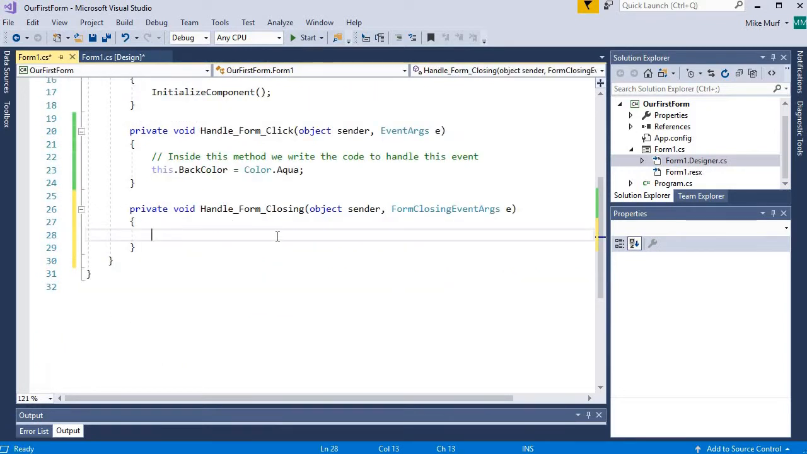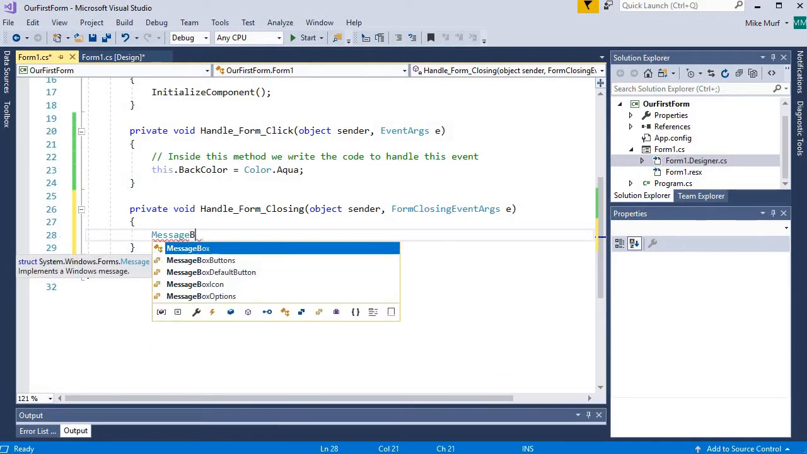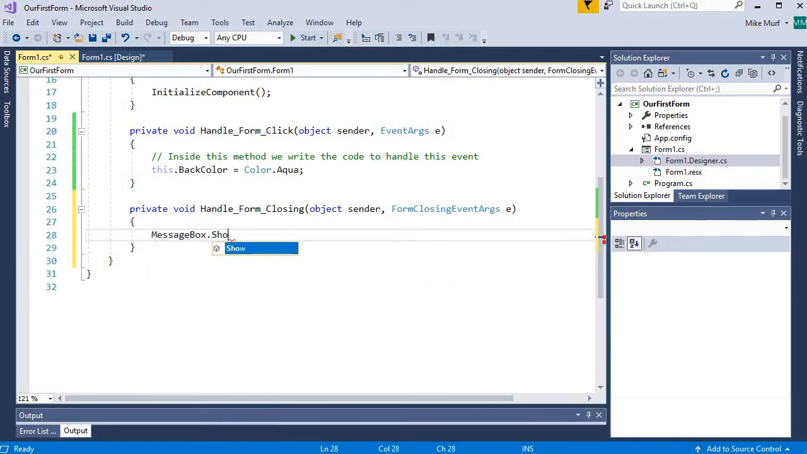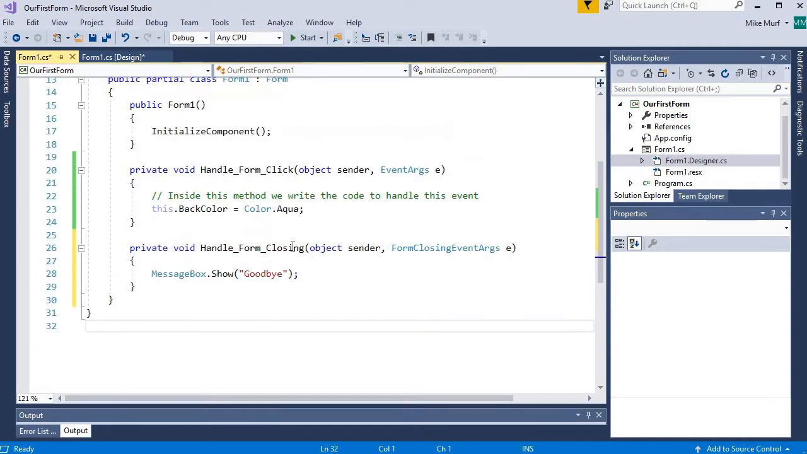That's behind the scenes. Now, how about when our form closes, let's spawn a little message box that tells the user goodbye. So I'm going to use a thing called a message box class that has a show method, and we can pass in a string of text, and we'll just say goodbye. And we'll see how this works in a moment. So when the user clicks the form, we should change the background. When the user closes the form and the form is closing, we should print a message box that says goodbye.